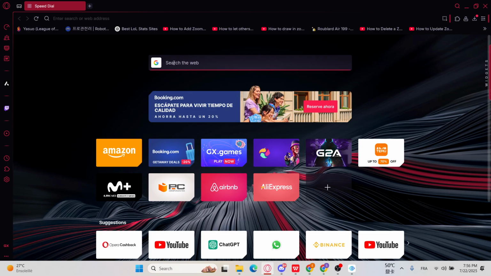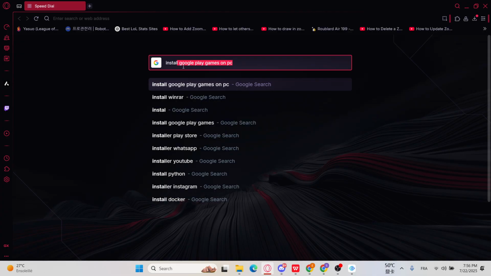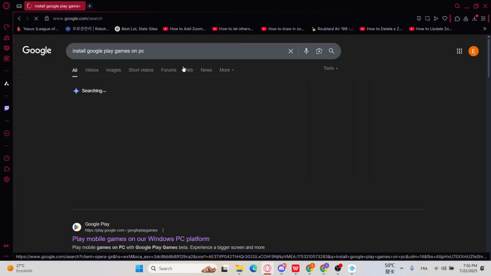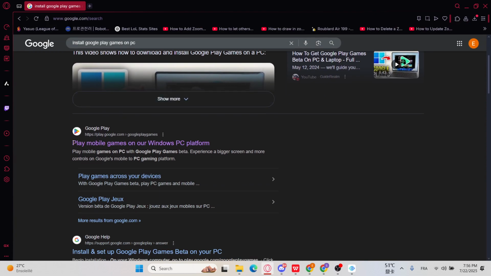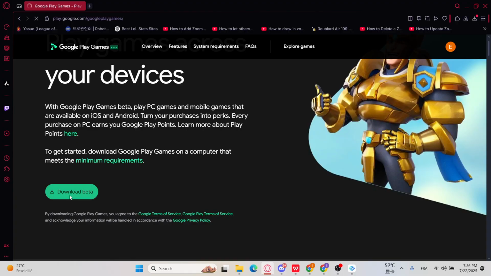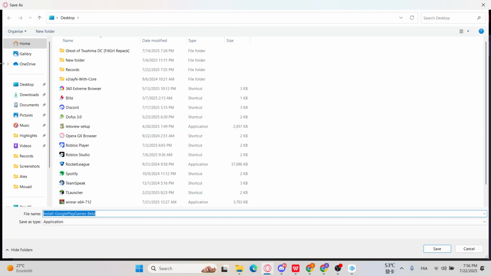Then you will need to go to your search bar right here, or even use the Google search bar, and after that just type right there "install Google Play Games on PC". As you can see, this is the platform that we want. So just click on it, and right here, everybody, go with Download Beta, and then save it anywhere you like. For me, I will put it on the desktop.